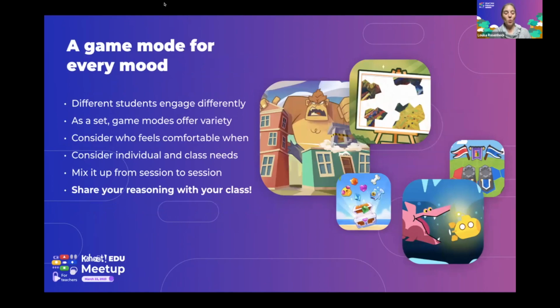So when we think about using game modes in the classroom, of course, it's fun and exciting. The kids are asking for it. But we also want to think a little bit about why we are using these different game modes, and be intentional about how that supports our teaching goals and our students' needs for the day.